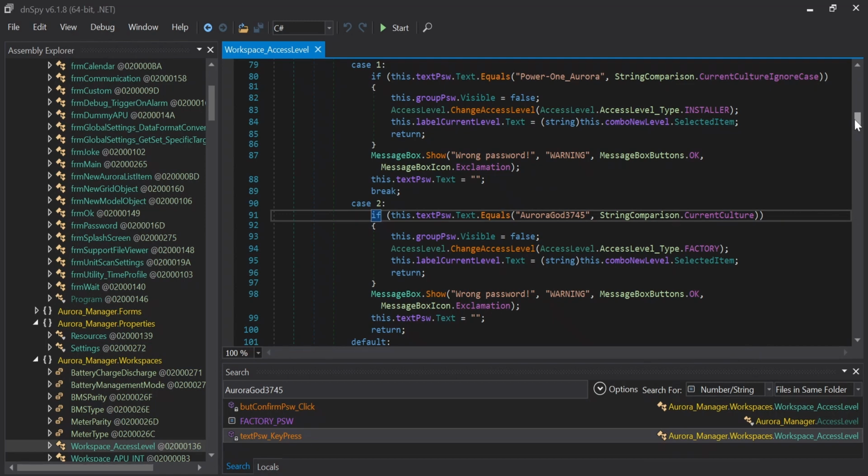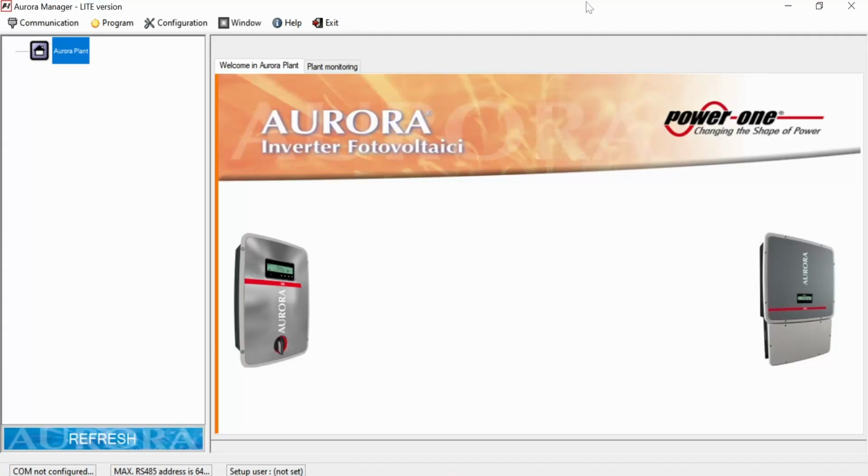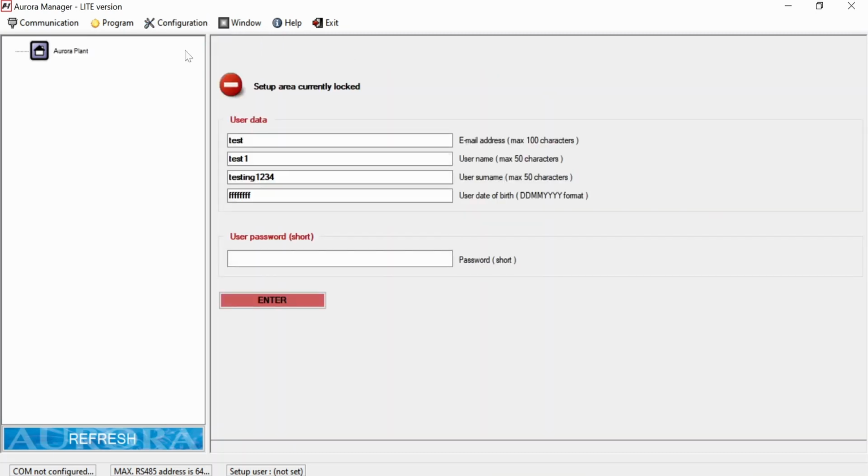So it seems those two passwords, the power-1_Aurora is to give access level of installer, and the Aurora God 3745 is to give you access level of factory. Now there was another version of this program called Aurora Manager Lite version, and that had something called a setup area access.